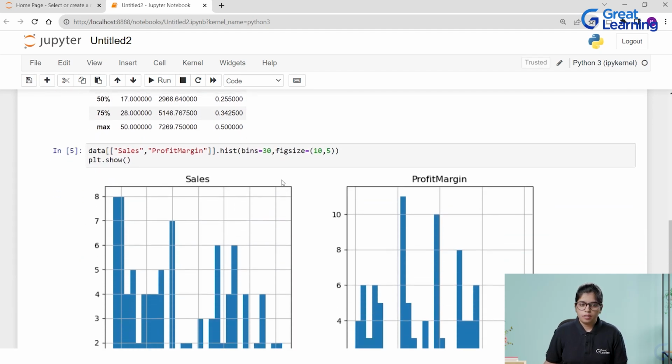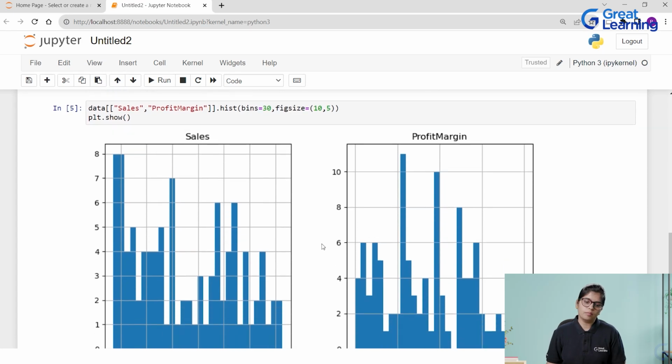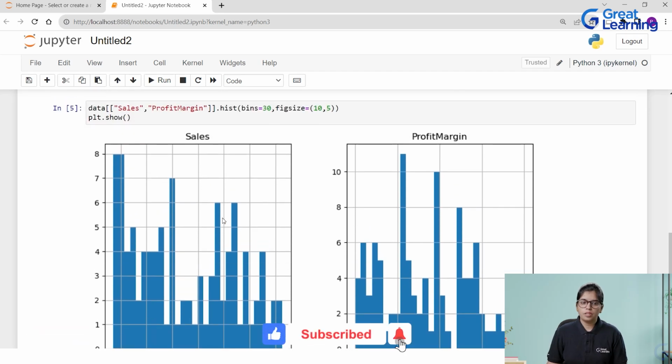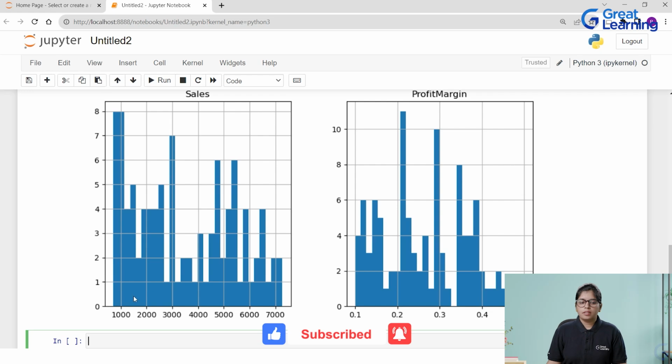So here we have two columns. We want to visualize this data in the form of histogram, and these also show the frequency. You will understand that 1000, 2000, 3000 are the sales values, and the highest one is for 1000, going up to a frequency of 8. And here you can see the profit margin, 0.1, 0.2, 0.3, which is basically the margin, 1%, 2% and so on, and you can easily visualize this using histogram.